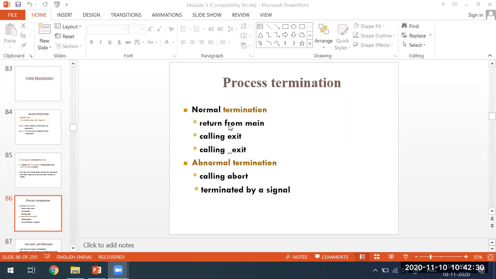One possible way is when all the instructions in the main function are completed. At the last line, there is return 0. Some return statement you have included, then it is a normal termination. There can be two types of termination, normal termination and abnormal termination. The normal termination is returning from the main.